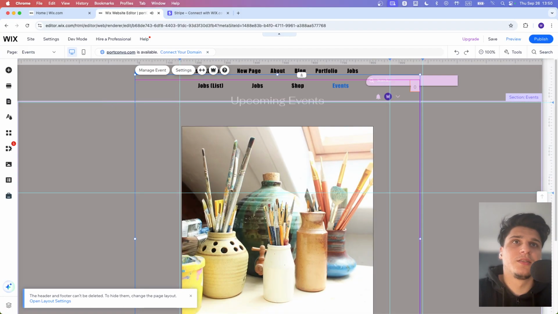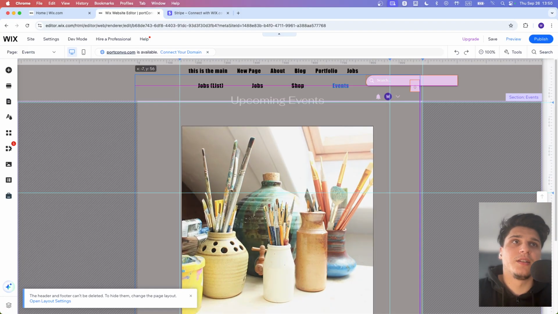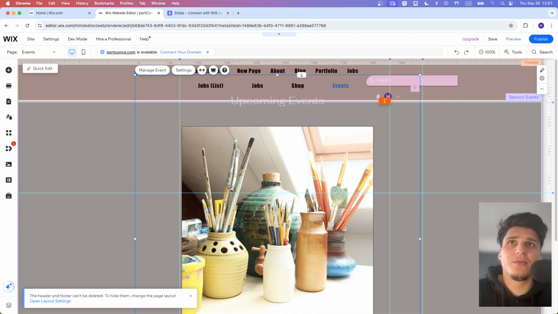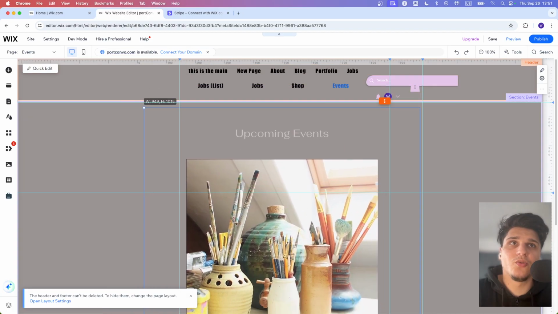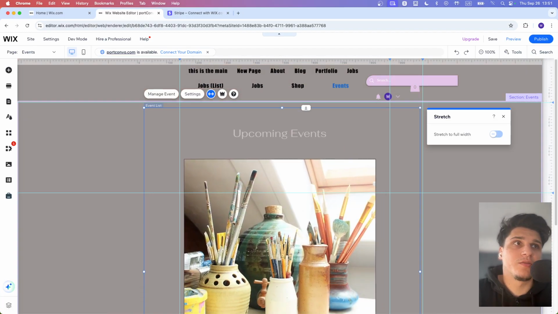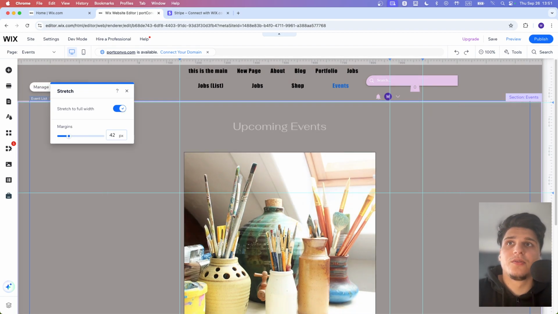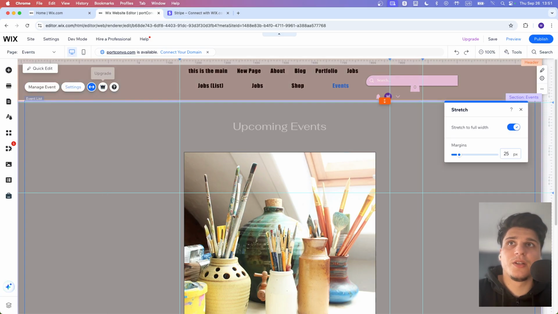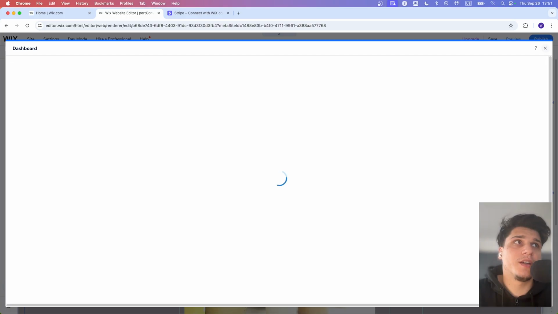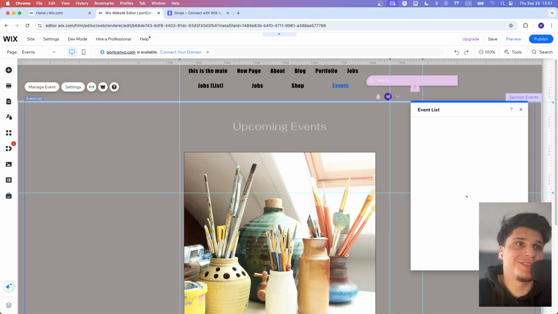So we can design this the way we want. We have options, that is cool. And let me just stretch this, and now margin if we want. And here we go back to manage event, and then we go back here to settings.